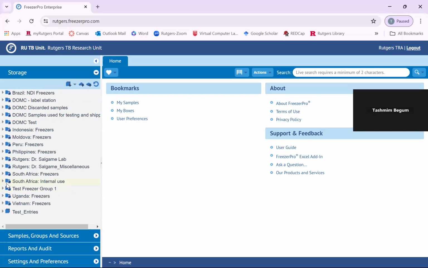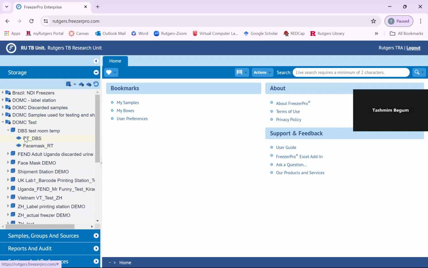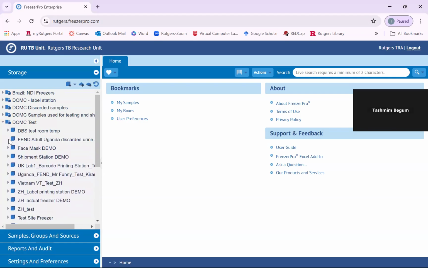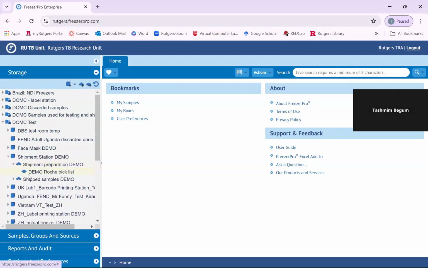So within these freezers, and I will show another freezer, for example, if you go to DOMC test, we have these little square icons, which represent a freezer. And then within these freezers, we have boxes, or we can have subdivisions. I'm not sure if any of these have any subdivisions. And then within subdivisions, we have a box.